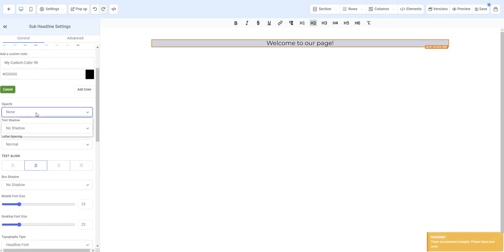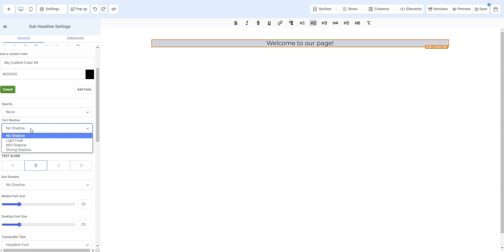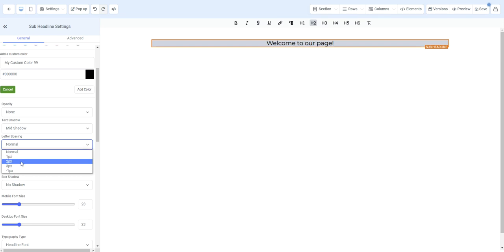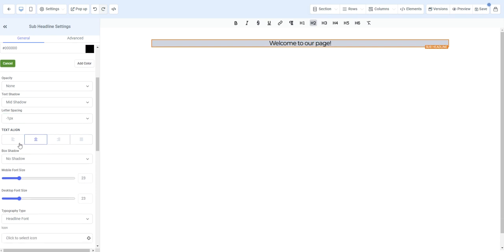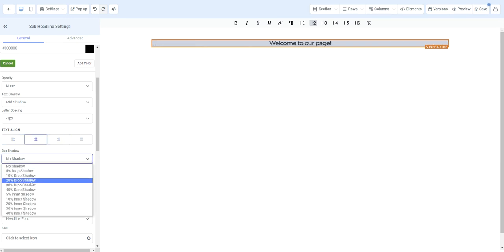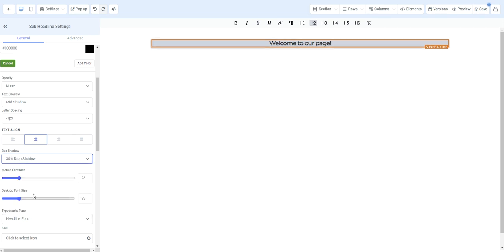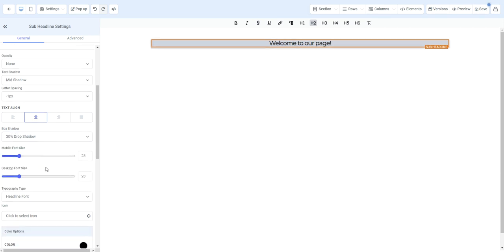When you scroll down, you can change the opacity of the headline box by picking one of these. You can also add a shadow to the text as well. Here you can change the letter spacing to have the letters spaced out or more squished together. And then you can change the alignment of your text to be left, right, or middle. You can add a shadow to your box, either a drop shadow or an inner shadow by clicking this.